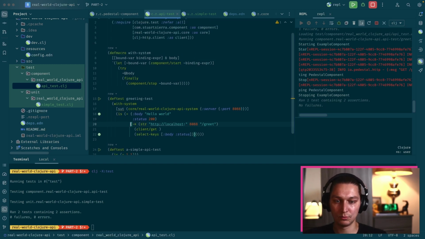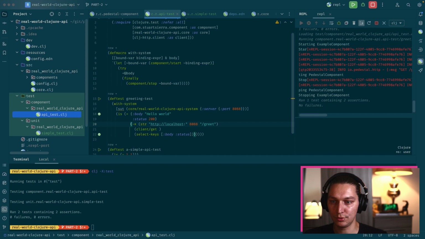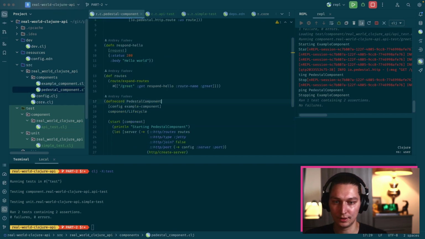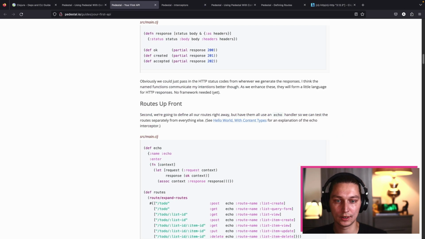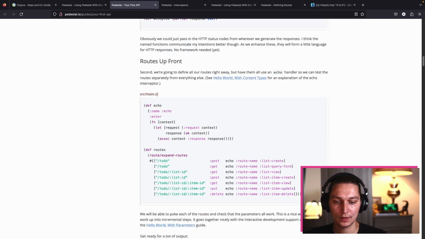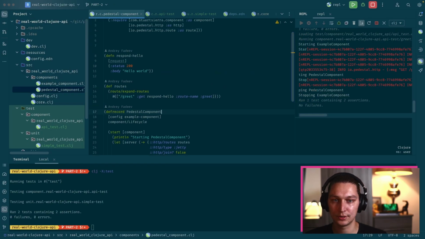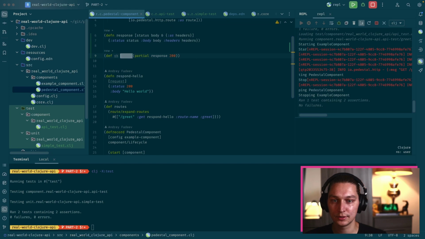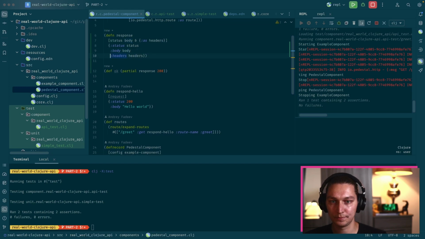So moving next, let's actually add some new endpoints to our Pedestal routes. To do that, we will use this guide, "Your First API", and we need a couple things first. So we'll have this OK response utility function first here. Let's make it a bit prettier. We don't care about the headers for now, so let's say it's just nil, or yeah, like that.